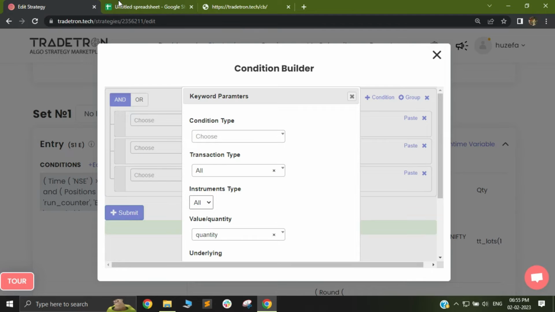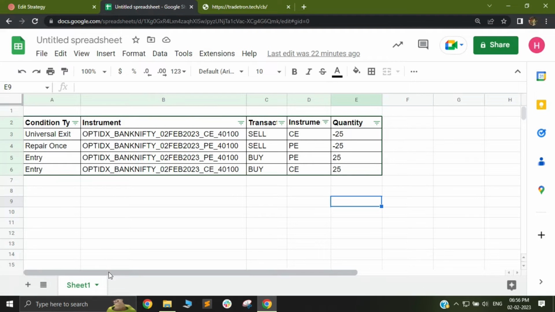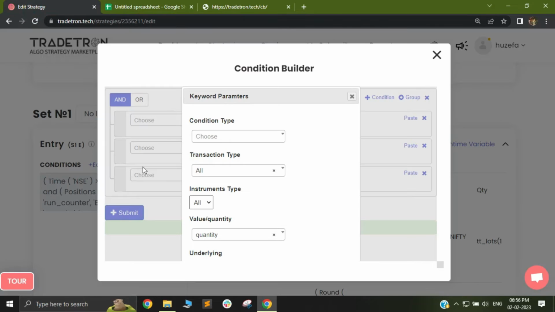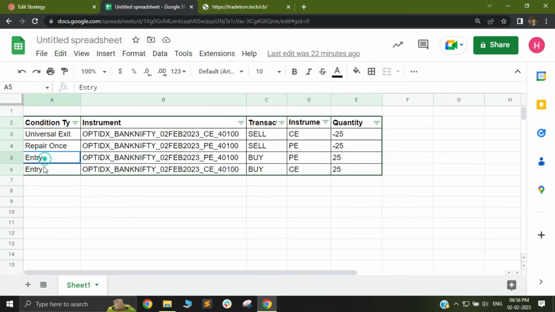So in order to explain this, I have an Excel sheet, and you can see that I have made a table out here. So let's assume this strategy has already taken two entry trades, one repair once, and one universal exit for the sake of understanding. Now, if I tell you that while using position detail, you are supposed to only look at entry trades, as a human, it would be fairly easy that, okay, you can just look at these two trades and ignore these two.